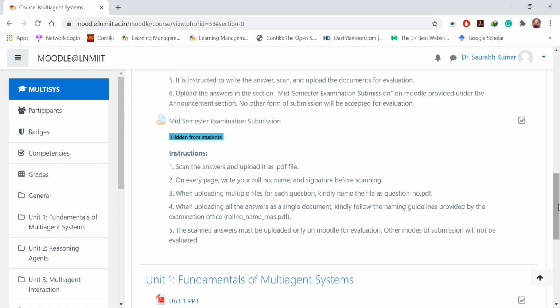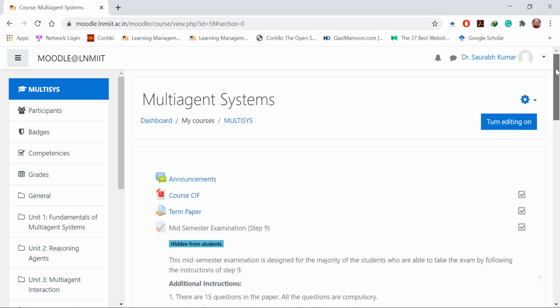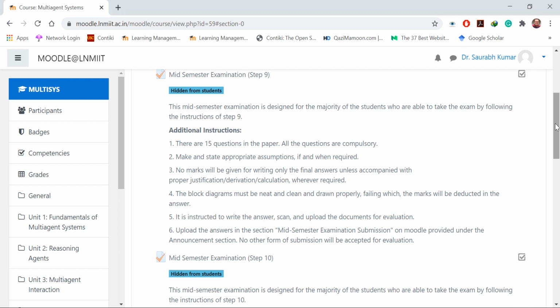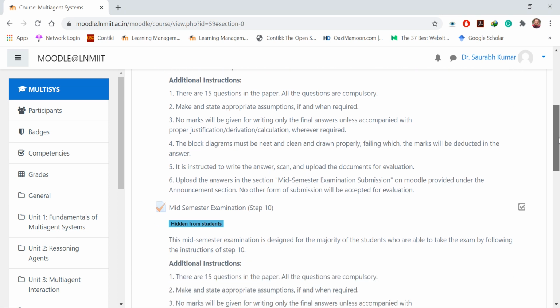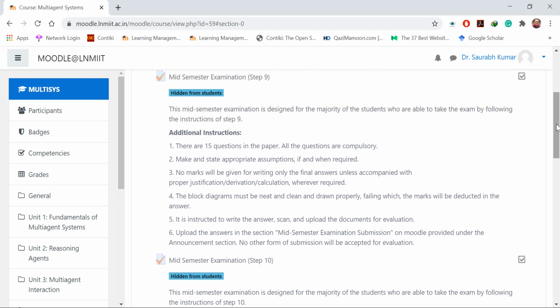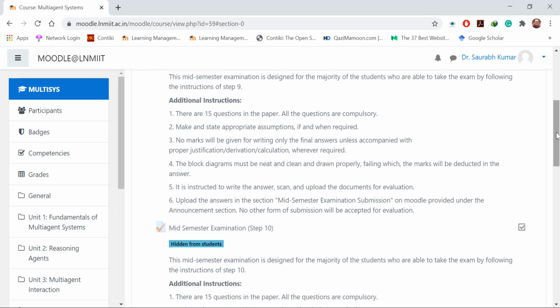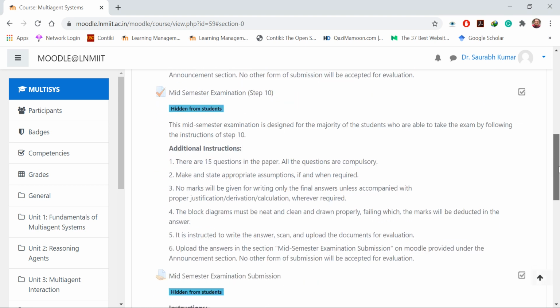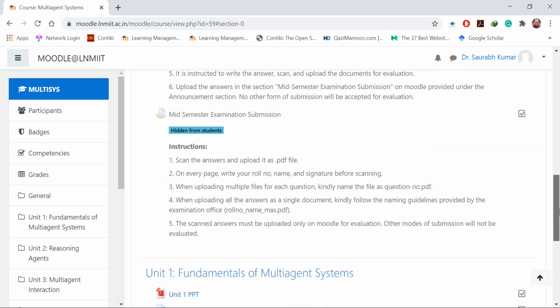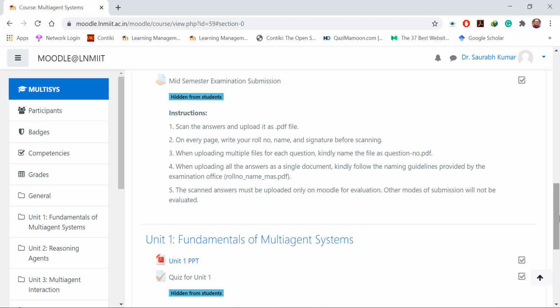Finally, what I would like to suggest is, when you sit before the examination starts and you can see this particular link, I have displayed all the instructions explicitly here, so that before even clicking the link, you just read all the instructions, especially those related to step 9, step 10, and the mid semester examination submission, so that after 11:30 you will not get delayed in submission, and you will not have to read all the instructions again.